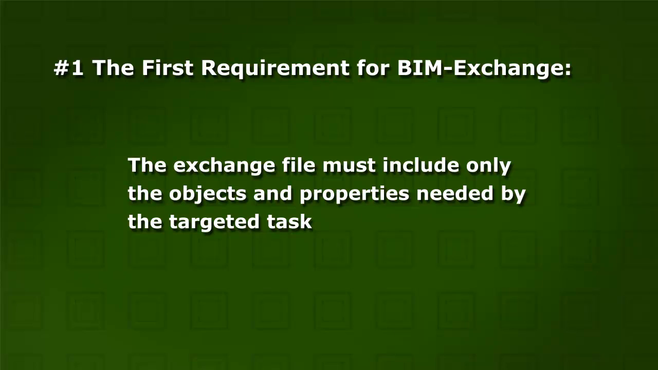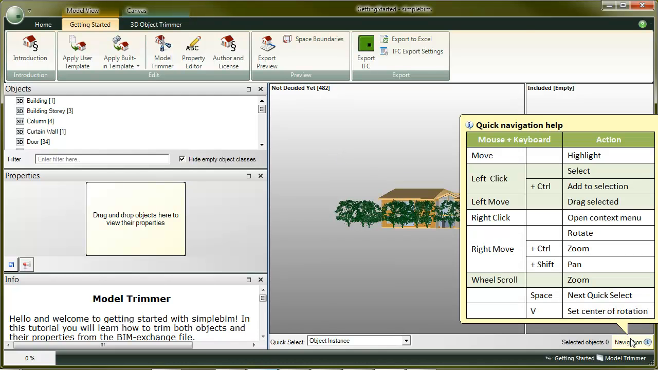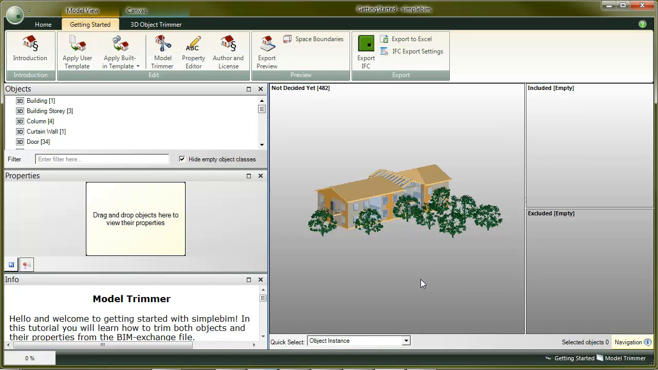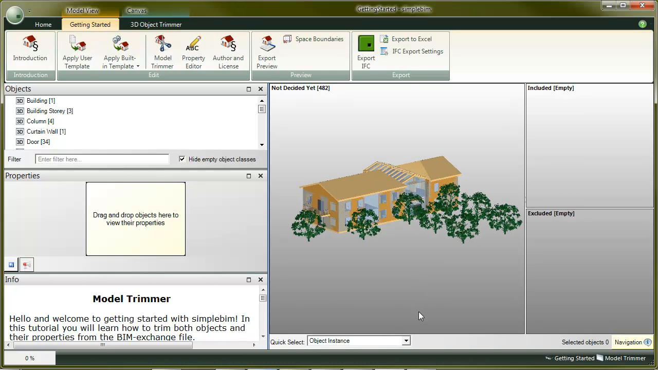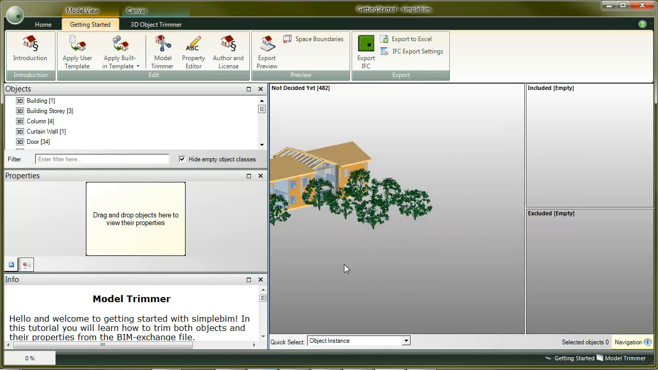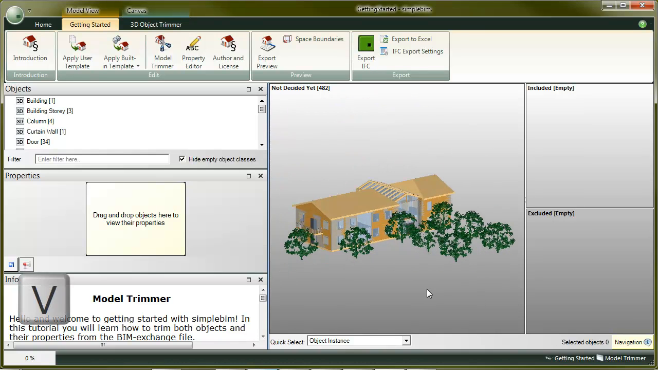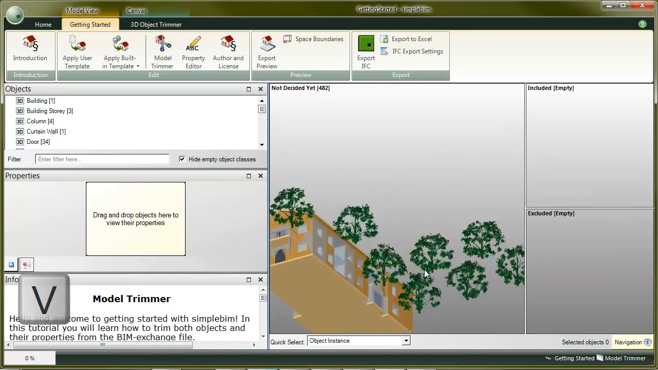Okay, now let's start the actual editing. But first, let's go through some basic things. 3D navigation works like this. You can rotate the model with the right mouse button. There's a mouse wheel too. If you don't have a mouse wheel, use right mouse button plus control key. Panning can be done with middle button or with right mouse button plus shift key. You can set the rotation point by pressing V and by left-clicking on the place of your preference.